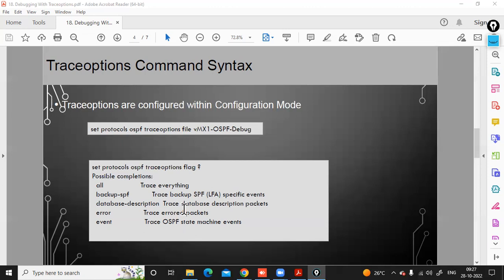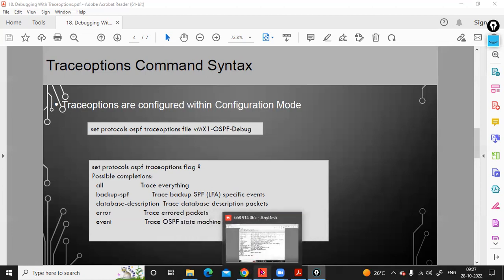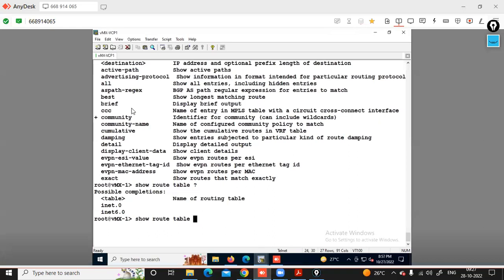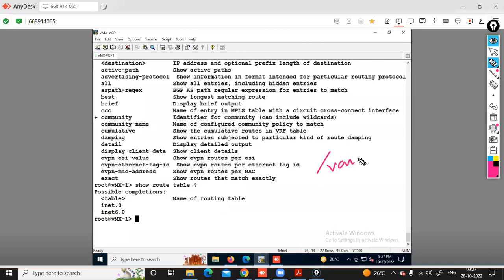Just to show you, I kept a debug on from yesterday in my router. Let me go there. It is in VMX1. If you remember, the debug files are log files. Where are they stored? Normally they are stored in /var/log. How can you see the log files? file list /var/log, and you can see that.